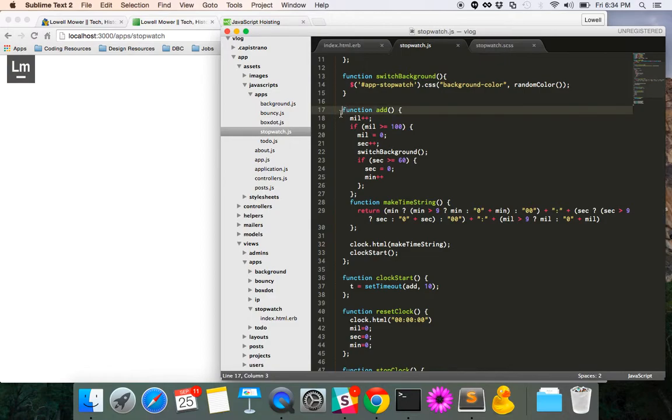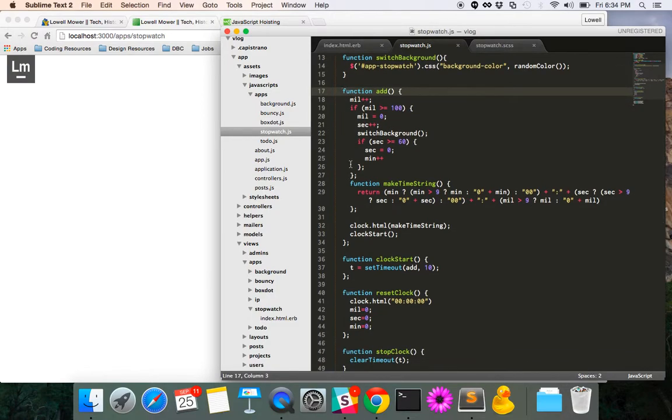Let's start on line 17 with the add function. Essentially, when it gets called, we are incrementing our milliseconds by one. We're then also checking that if the milliseconds are greater than 100, we reset milliseconds back to zero, we increment our seconds by one, and we switch the background color.